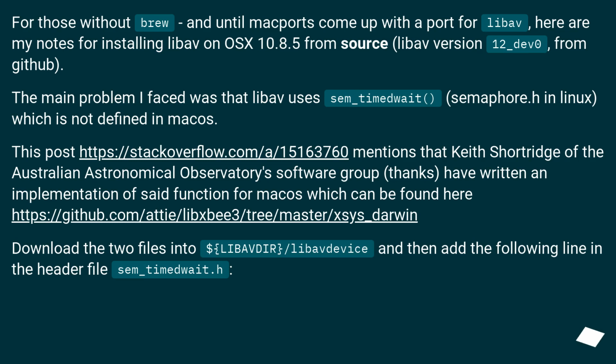For those without brew, and until MacPorts comes up with a port for libav, here are my notes for installing libav on OS X 10.8.5 from source. Libav version 12_dev0, from GitHub. The main problem I faced was that libav uses sem_timedwait, semaphore.h in Linux, which is not defined in macOS.